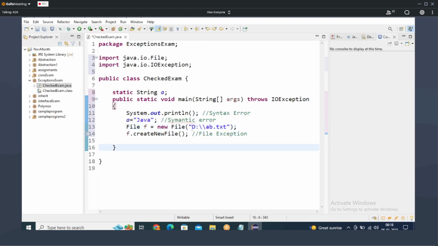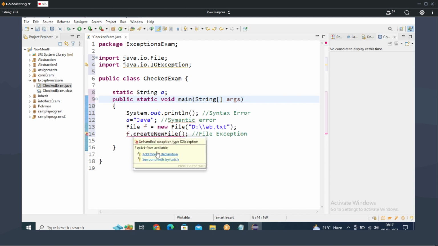So while creating a file in a particular folder, a memory issue can occur. Enough memory is not available, or else the same file exists over there. The IOException can handle these things. If you don't have this, it will give you an error. Either it will ask you to add a throws declaration, or else surround with try catch.